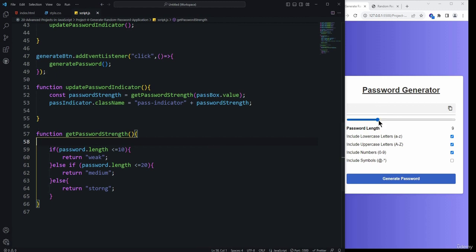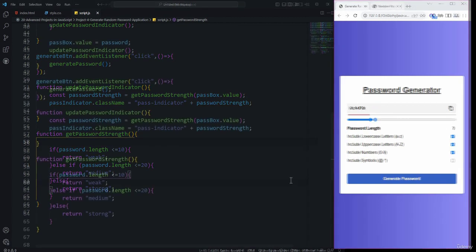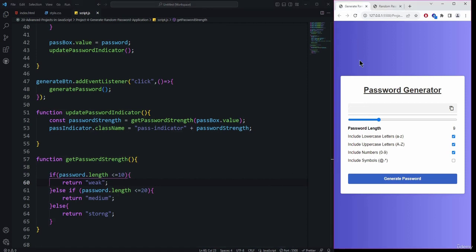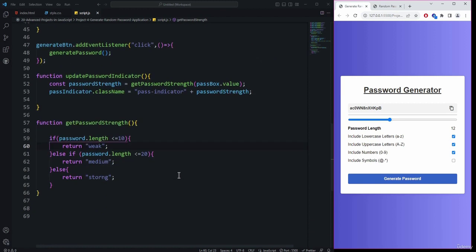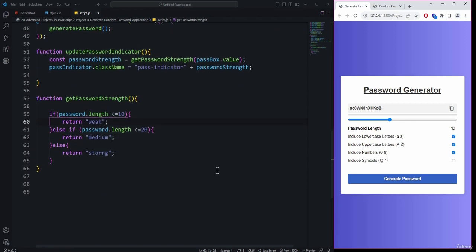If I Ctrl+S to save it, you can see right now the color is not changed. The reason the color is not changing in our version of the application, while in the final version it is updating the password indicator, is that where I am calling the get password strength, inside of that I am using the passbox value, passing the argument, but inside the definition of the function I didn't receive the argument. So it is unable to access this particular password. So we need to create this argument here.